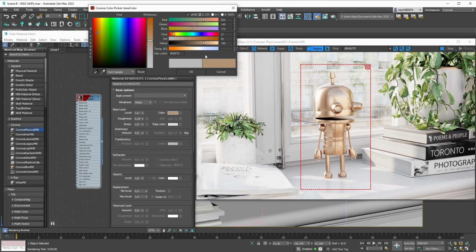Right. Now, what some of you did previously with the Corona legacy material, you resorted to adjusting the IOR parameter to up that reflection strength. So essentially, you went in, you set the IOR value to be this really high number, and that resulted in the reflection strength of your metal materials being a lot stronger, right? But with the new Corona physical material, whenever you have your metalness mode set to metal, the IOR parameter is no longer available to you, right? And that is by design.